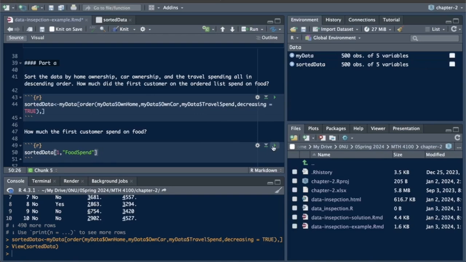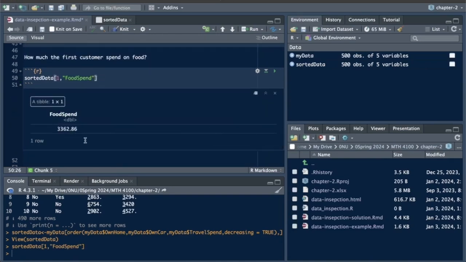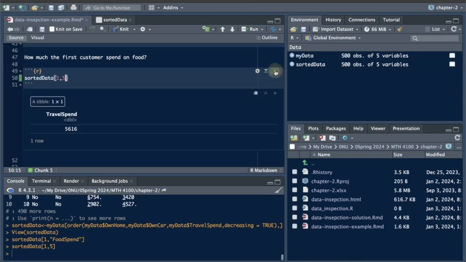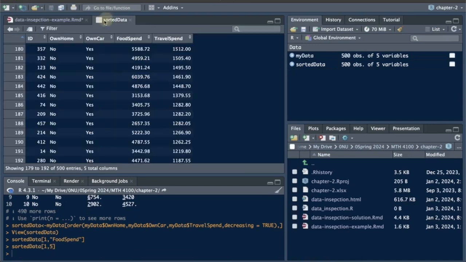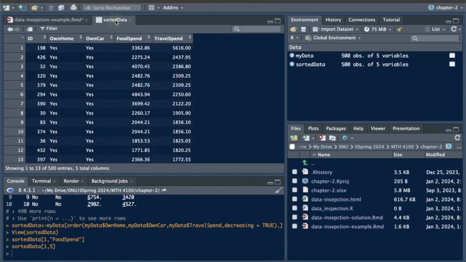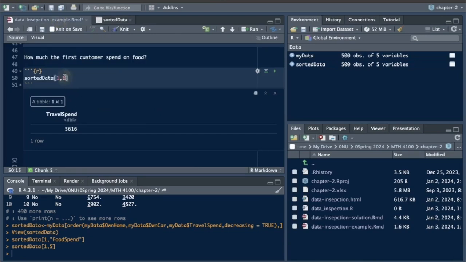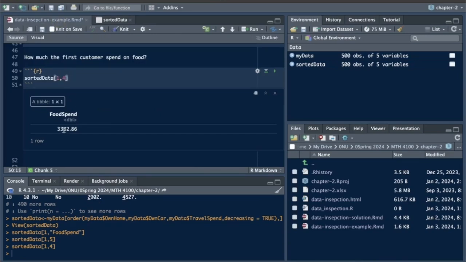So, just click on this. How much did the first customer spend on food? 3,362. Or you can do number 5 here, because you know that this is going to be number 5. Enter this. Oh, hold on. 1, 2, 3, 4, 5. So why did I get travel spent? Oh, this is the travel spent. Sorry for this. So we're looking for 4. Food spent 3,362. Or you can keep it food spent.